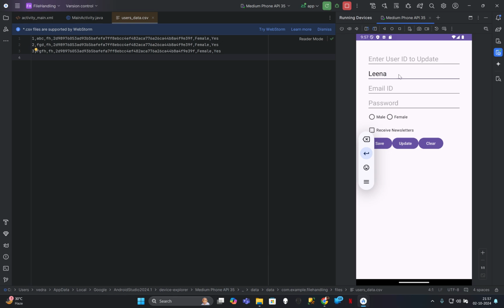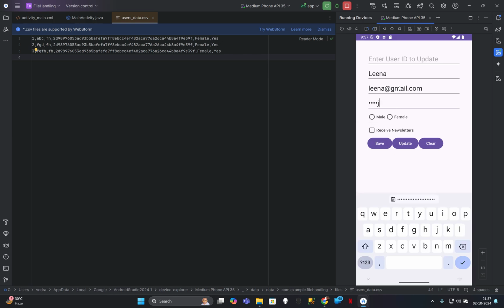Say I'm writing my name over here, Lena, email ID. I'm entering some password. I'm selecting the gender. I'm checking whether I want to receive the newsletters or no. When I click on save, I should get a toast message saying data is saved successfully. Here, if I'm trying to load my CSV file again, so I'll just load my CSV file again.